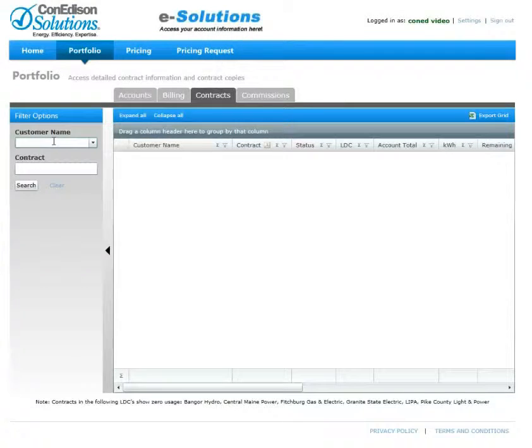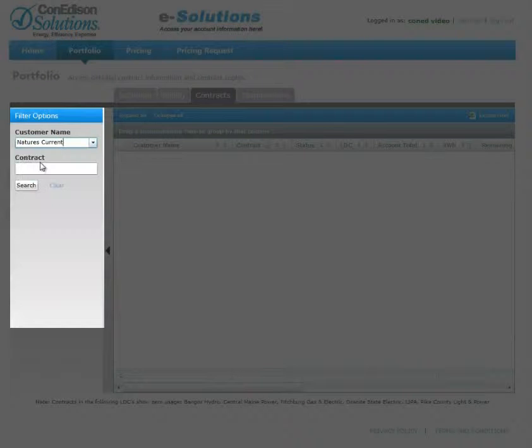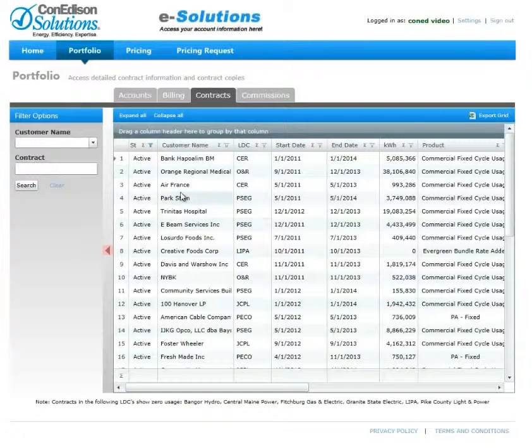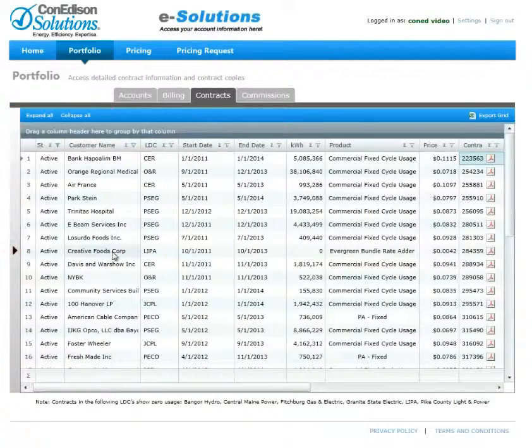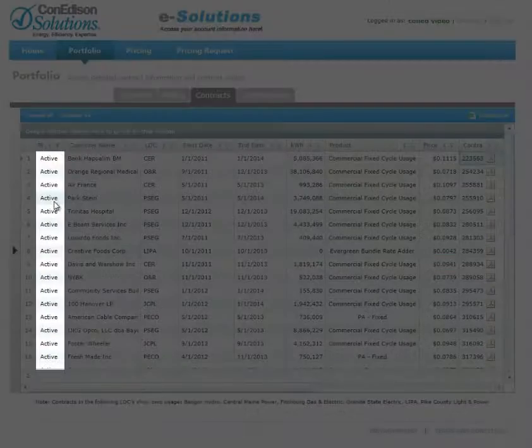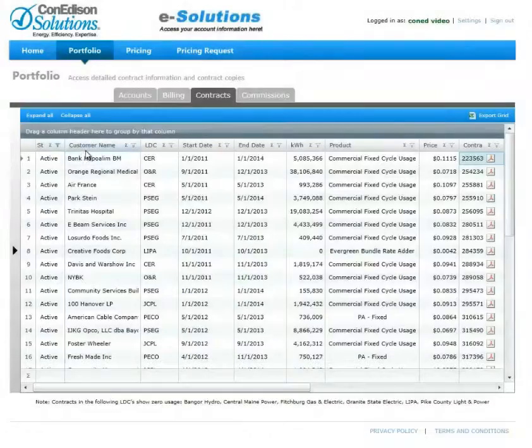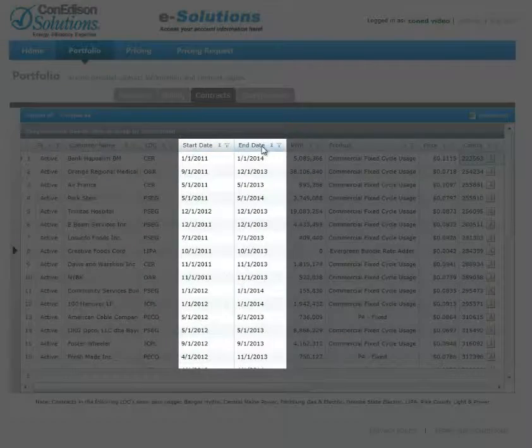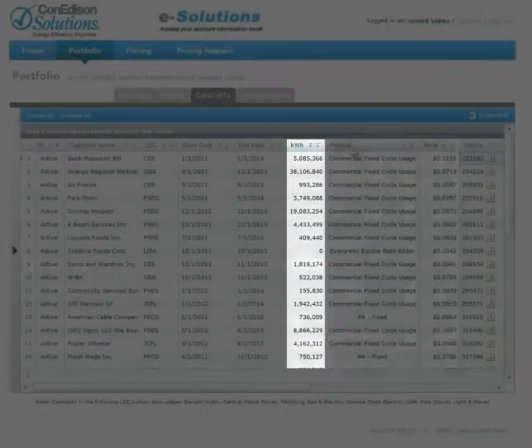Now let's go to the Contracts tab. Using the filter section on the left, you can narrow your search. Click the black arrow to expand the view. The Contracts tab is a good place to see an overview of all your customers' active and inactive contracts. You can view by customer name, LDC, start and end date, total kilowatt hours, product and price.